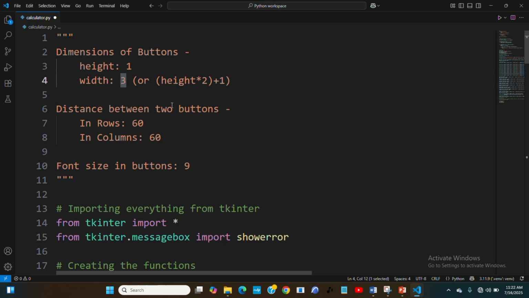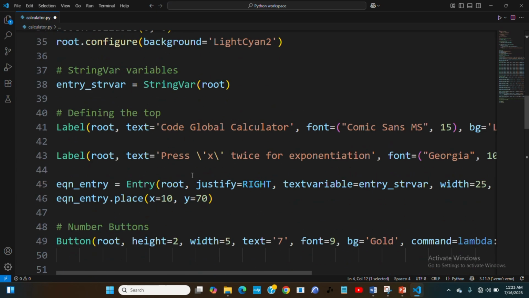And then the distance between the buttons in rows, I've given 60. In colors, I've given that. And then the font size I've given for the button is 9. That is how I've already defined all of this. So with that said, it leaves us to go to the last part of it.